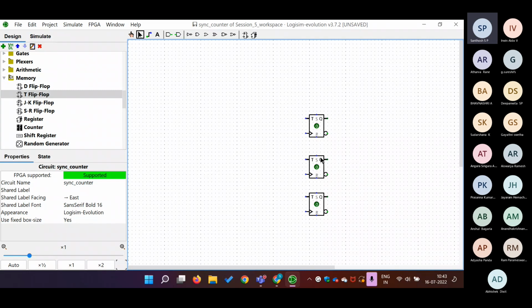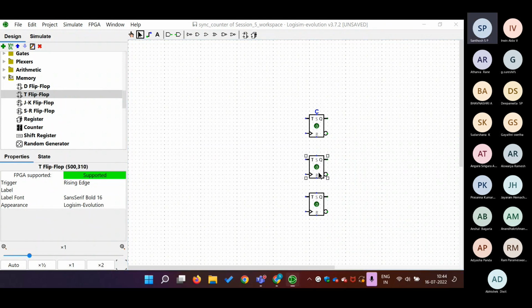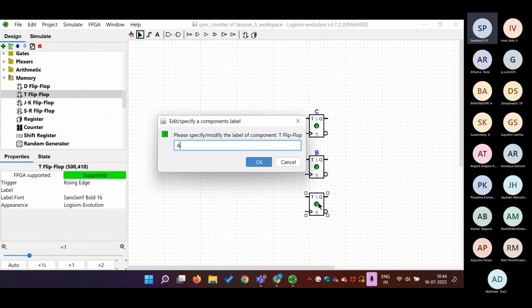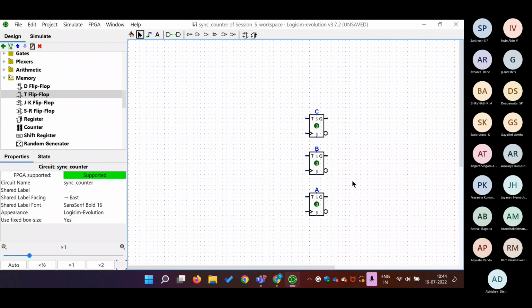Now let's name these flip-flops. Let's name this flip-flop as C, this as B, and this as A. This is the same naming convention which we used while discussing the state table. We consider three flip-flops A, B, C, so we have named these three flip-flops A, B, and C.